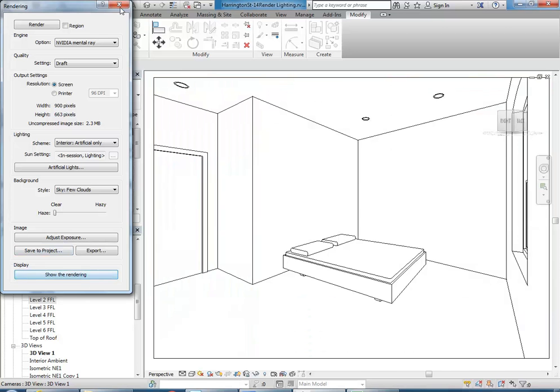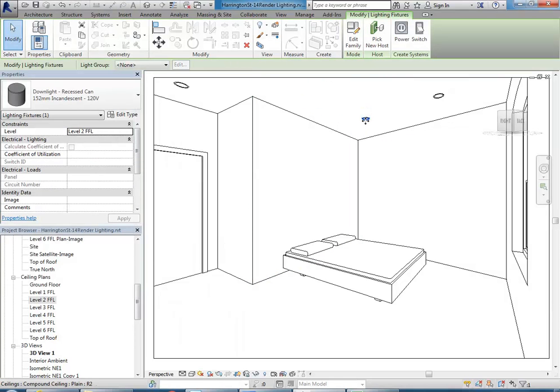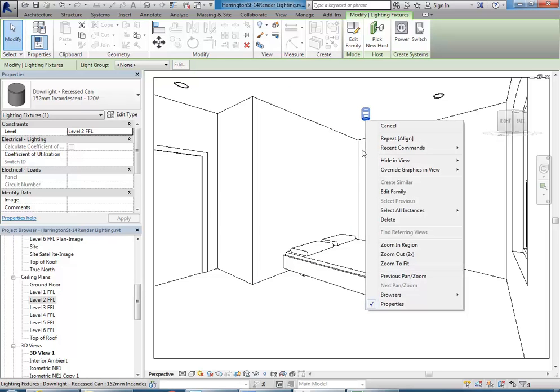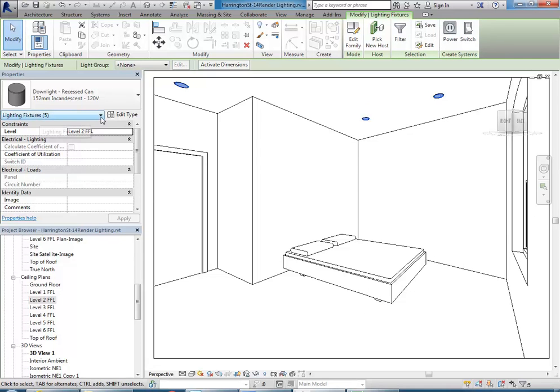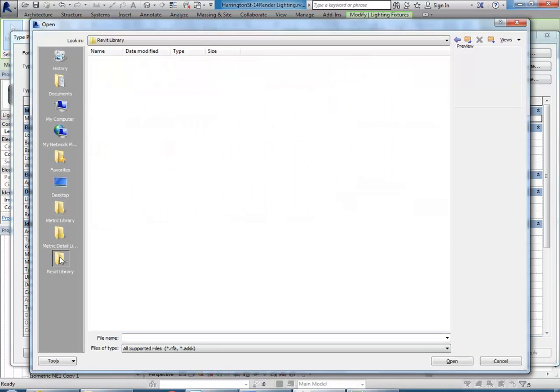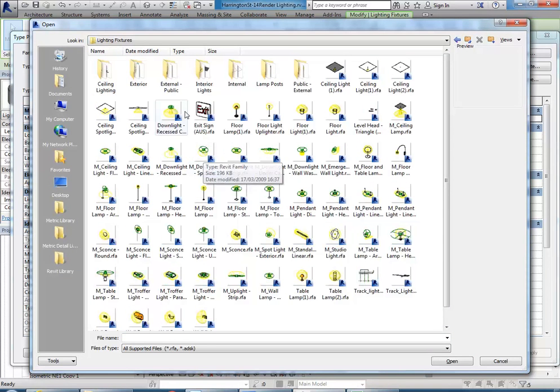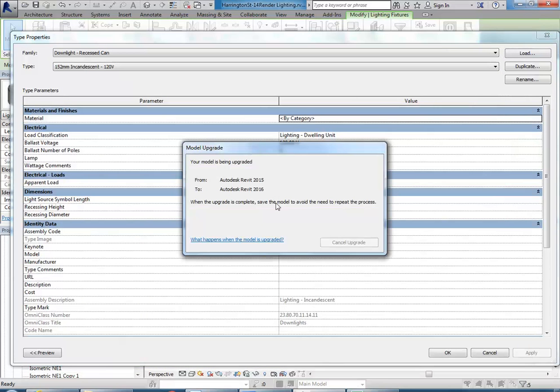So I've made another light that's basically just a copy of this, but it does glow. And so what I'm going to do is just select one of them, right click, select all instances, in entire project, go to edit type, load, and then go to the Revit library folder on the P drive, lighting fixtures, and there's the one I've made which glows. Downlight recessed can glow. Okay, so it's exactly the same light, but it glows.